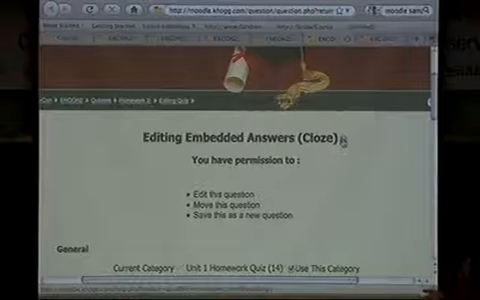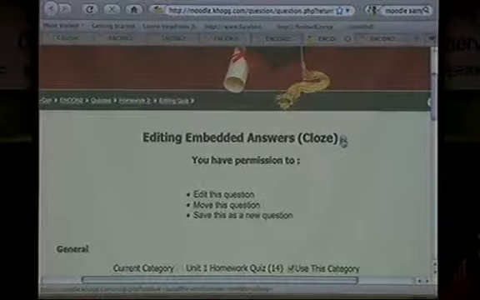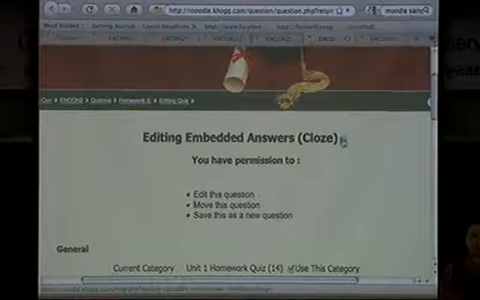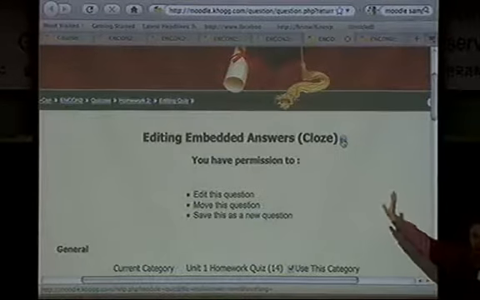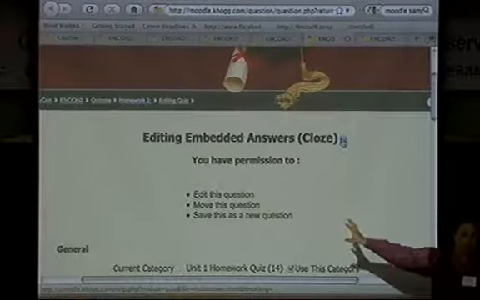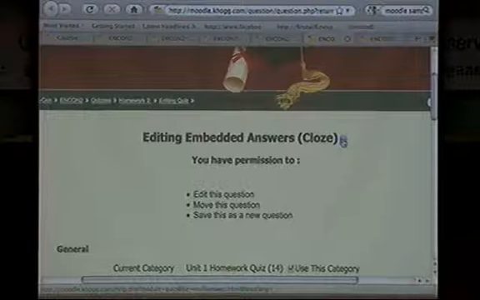And sometimes I missed an answer. Sometimes there's another answer that needs to be included. And that's really easy to fix. That's the nice thing about this. I go in to the cloze code, to the coding. I add another option in the answers box. And then I go here.